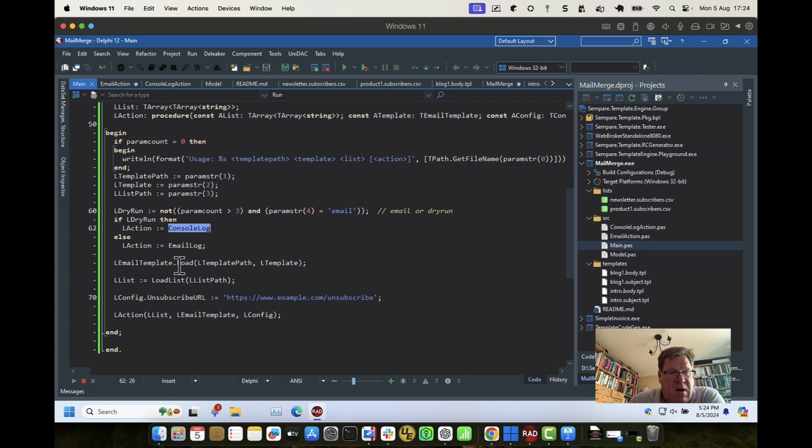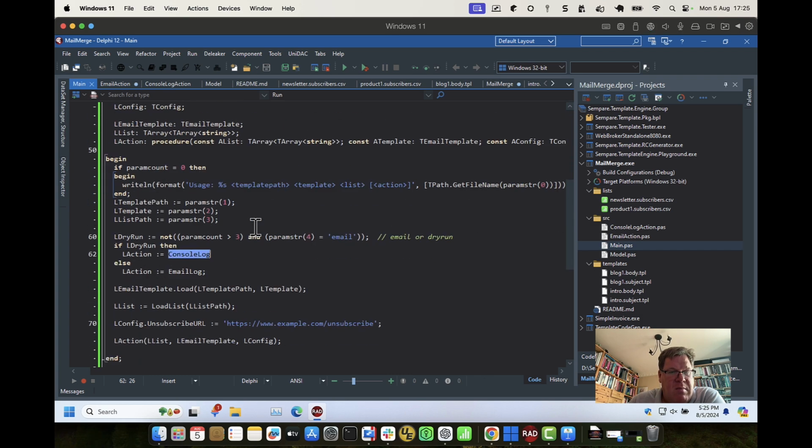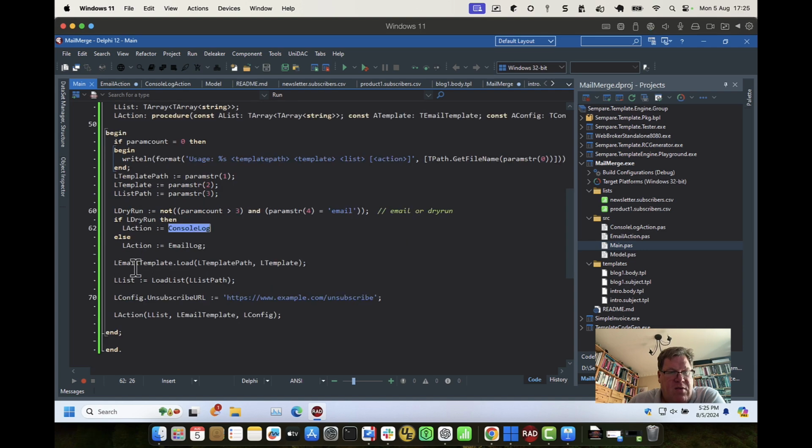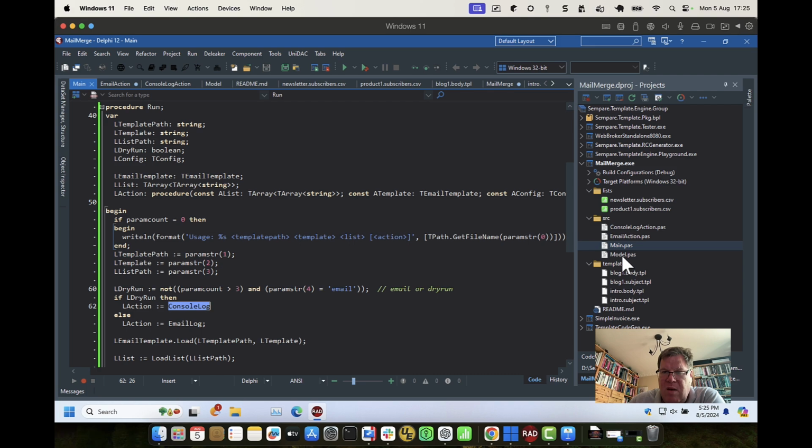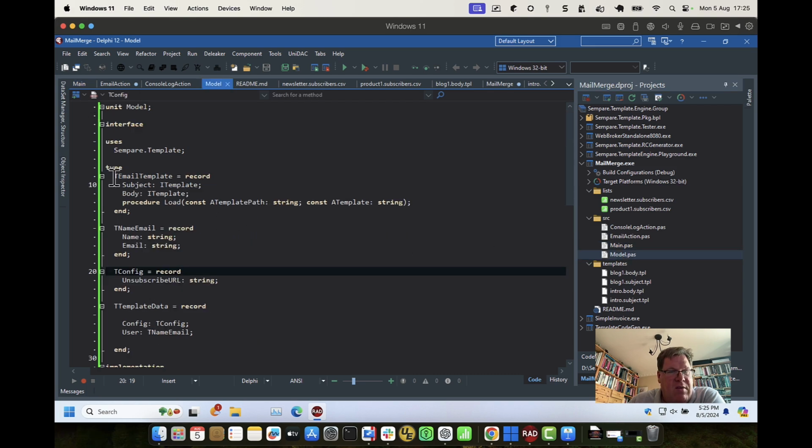We then go and load the templates. So these are loaded into this record, which is called email template. Let me just show you what that looks like. It is of this form, where it's an email template that has a subject and a body, and it actually has a template, which is one of the internal structures that comes from the Sempare Template Engine.